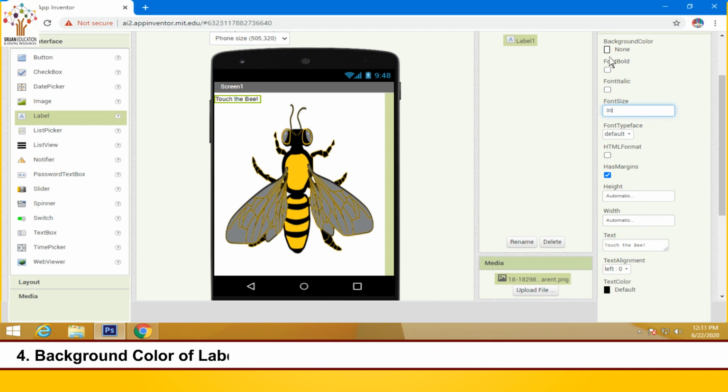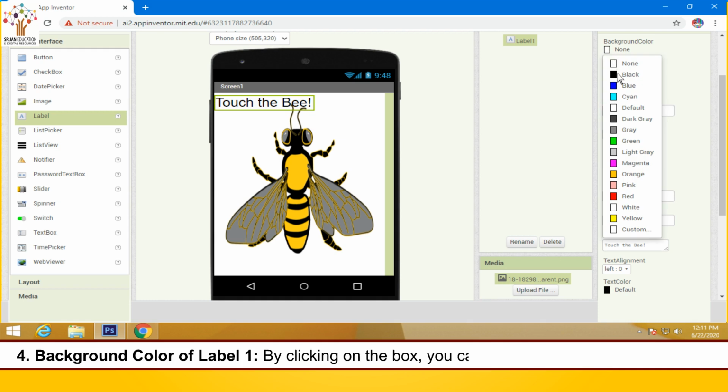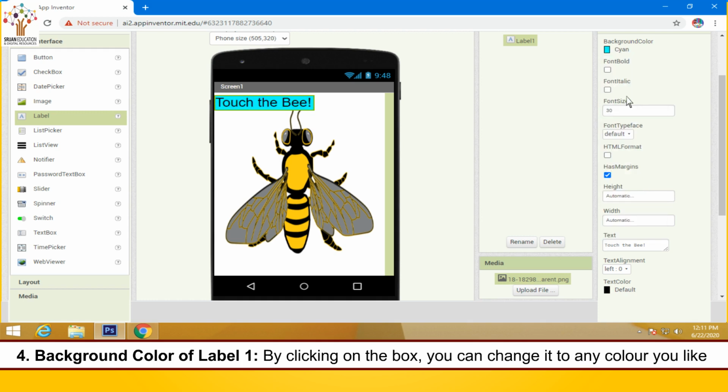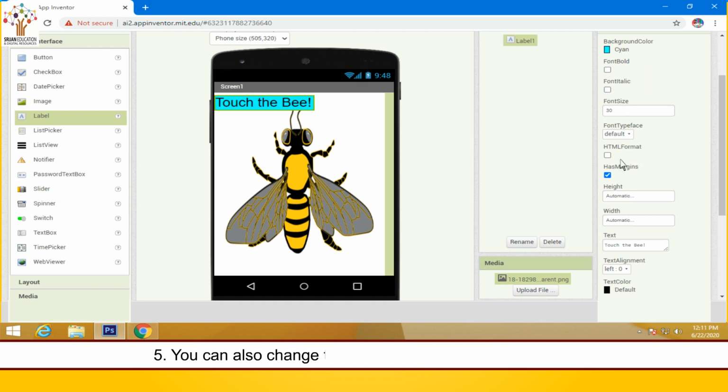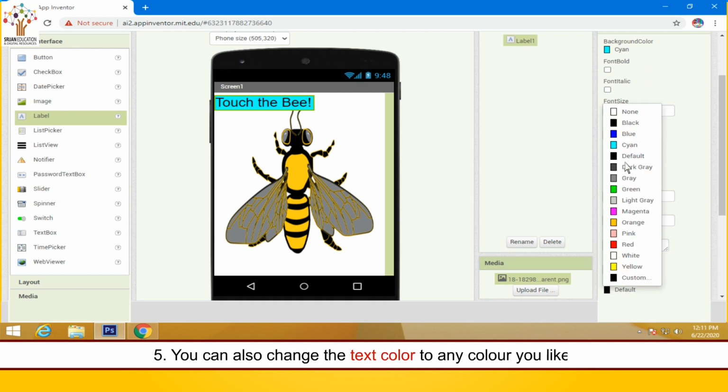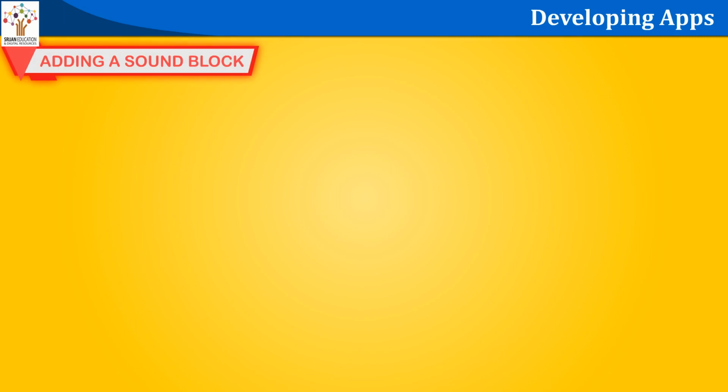Background color of Label1. By clicking on the box, you can change it to any color you like. You can also change the text color to any color you like. Adding a sound block.